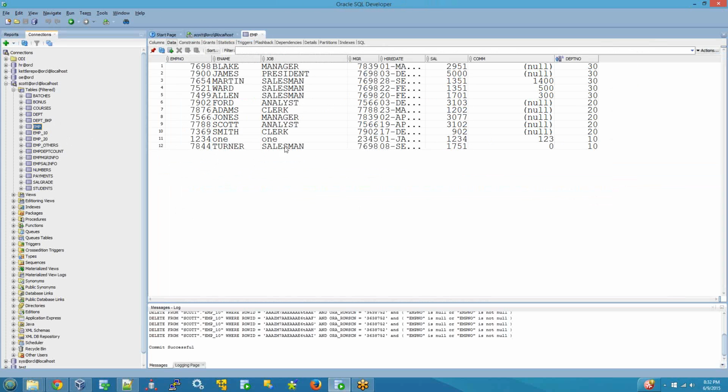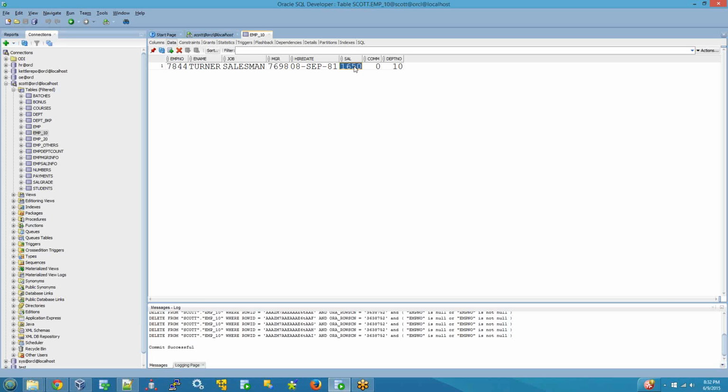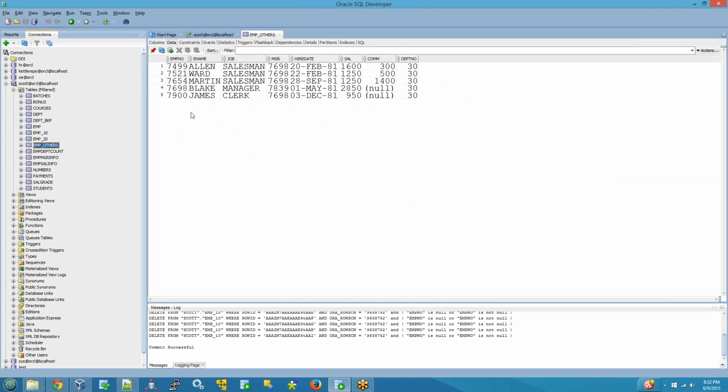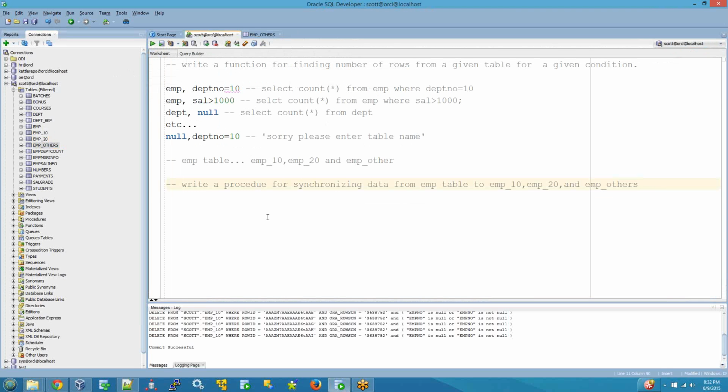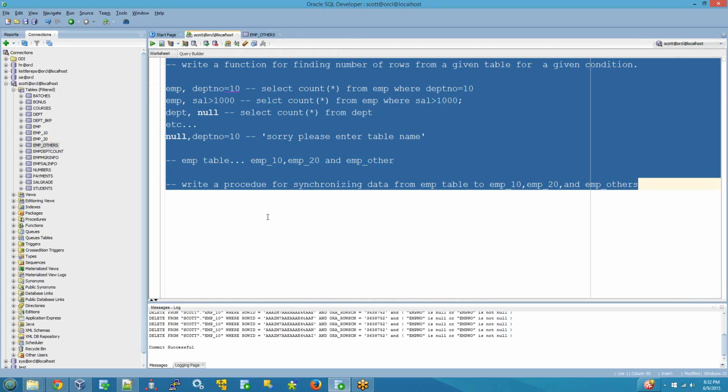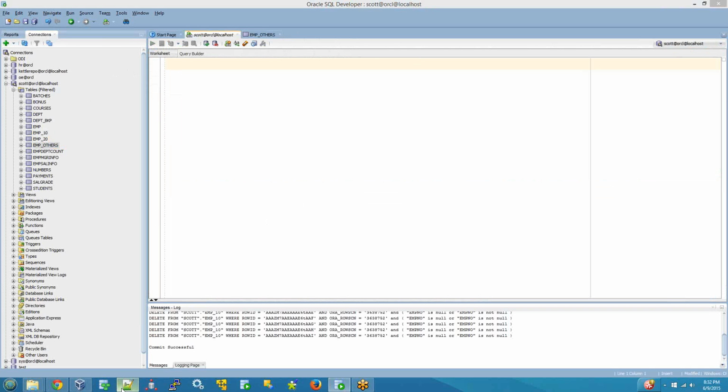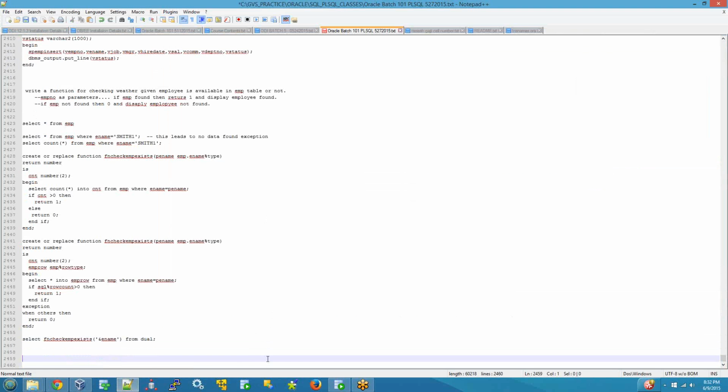Say in the employee table, Turner's salary is 1751. In the EMP10 table, the salary is 1650. So that record is there, but the salary got increased. So when you run your program, the update will come into this table. If the record is there, update it, else insert it. You have to do the same logic for the 20 and other tables also. Yes or no, please? Everybody is clear with this assignment? It's a little bit complex. You need to write the program properly. That's for tomorrow's assignment. And please practice all the cursors, exception handling and everything.